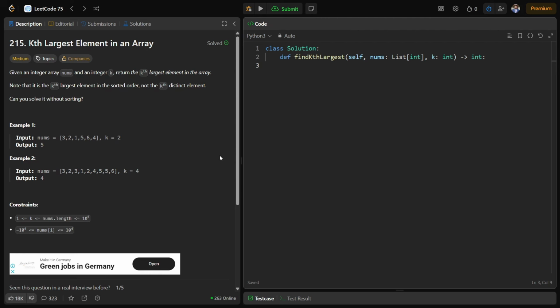Question 215, kth largest element in an array. I will request you to read the question beforehand, as I will deep dive into the PPT and explain it in a simpler way.